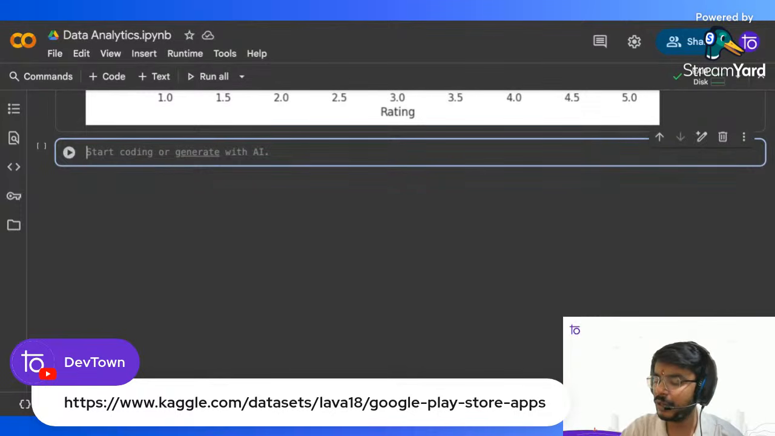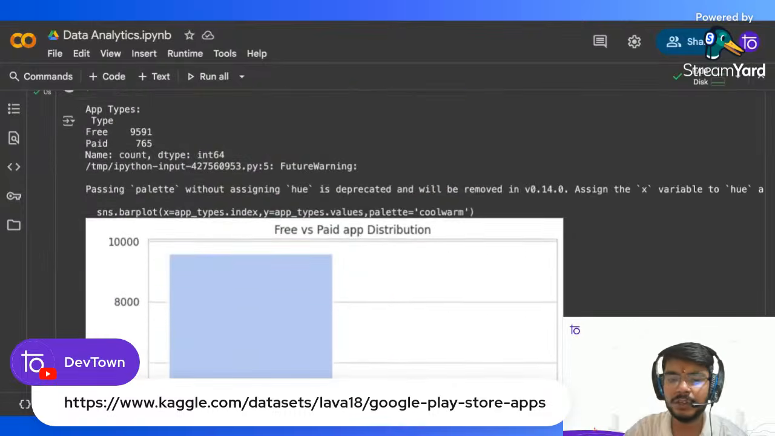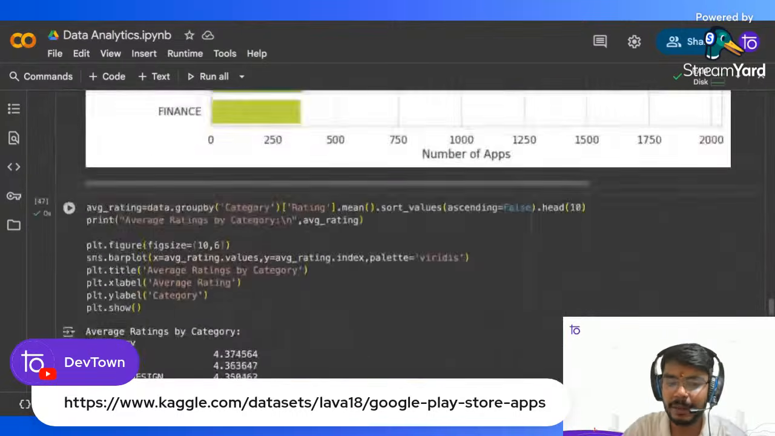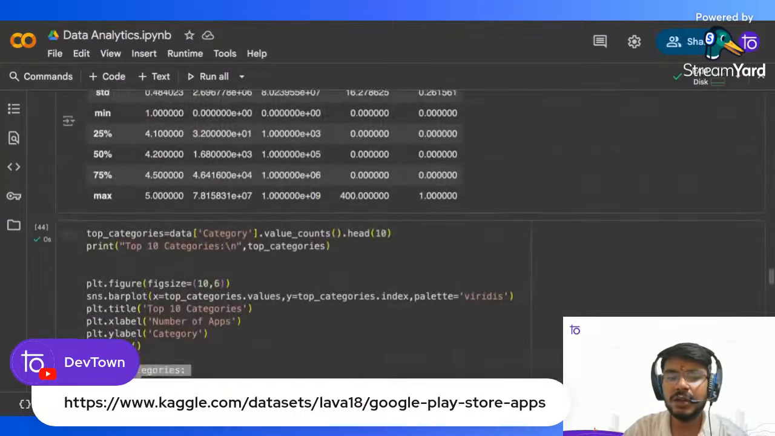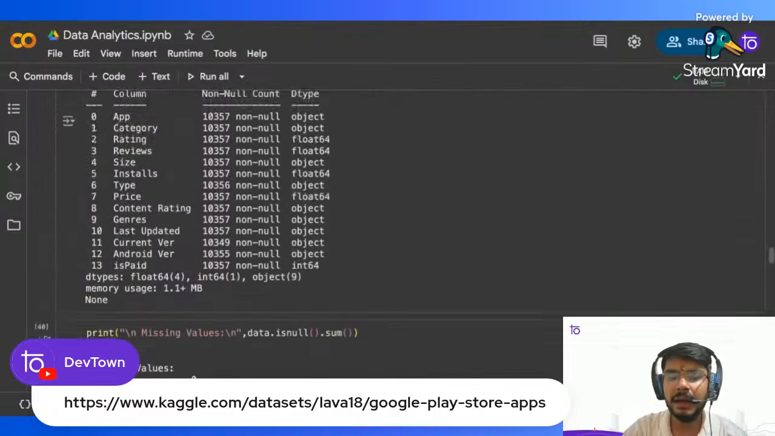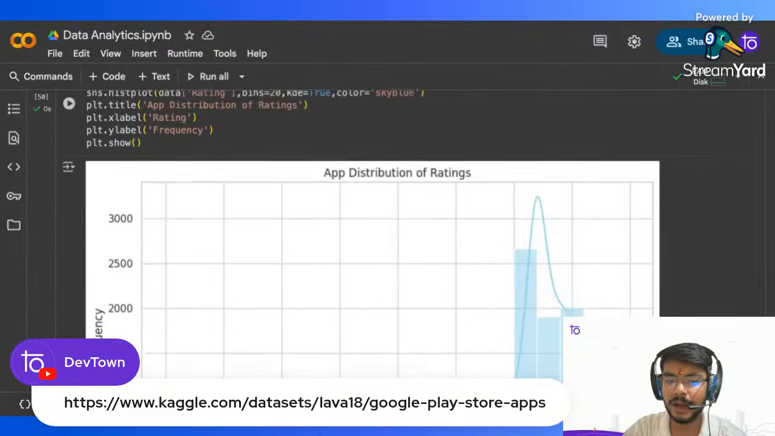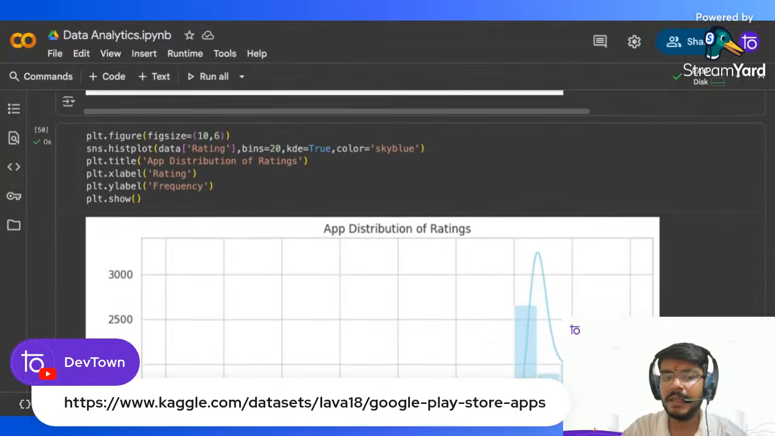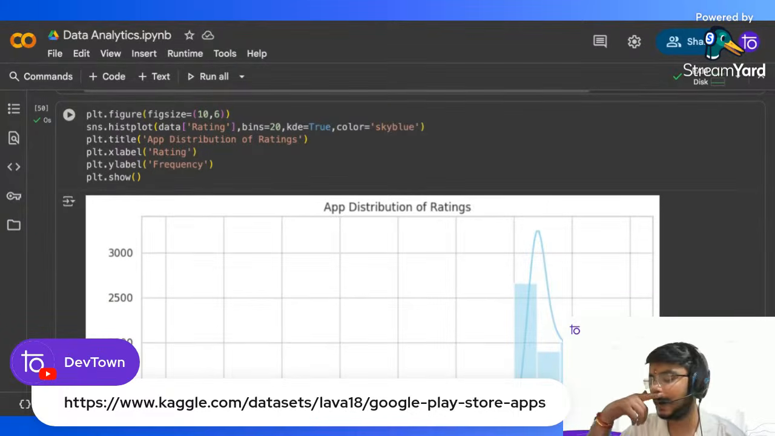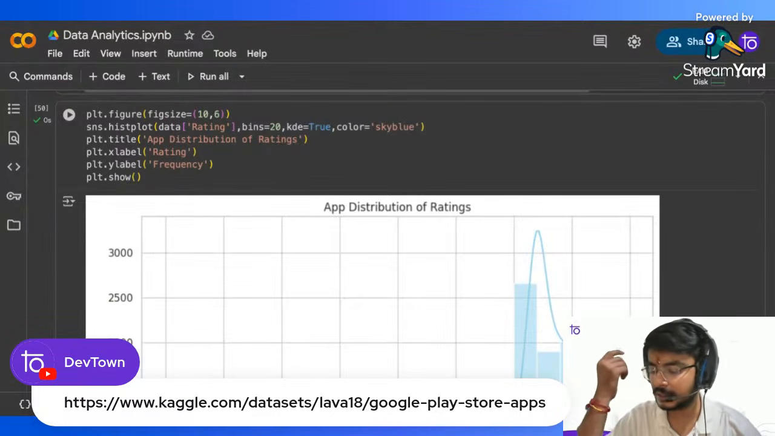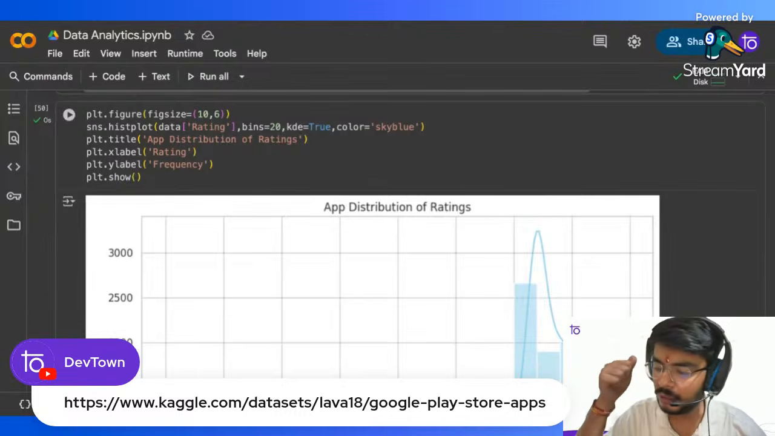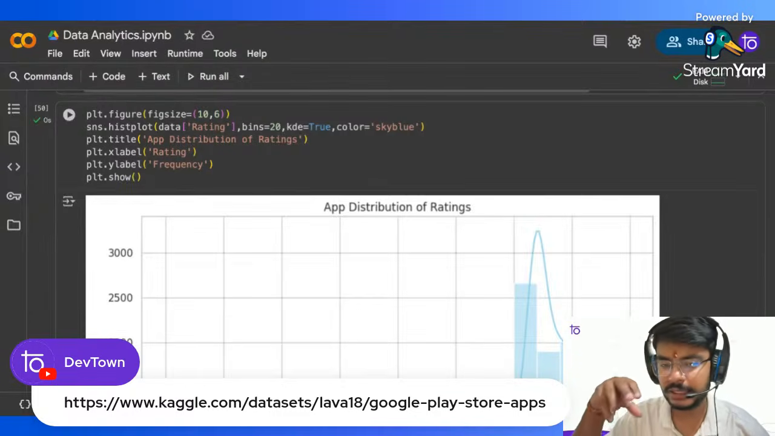EDA is exploratory data analysis. In this, we go through the data, visualize the data, and see different aspects of that data to understand it, and then produce a very thoughtful outcome out of that data. What is the role of a data analyst and a data scientist?